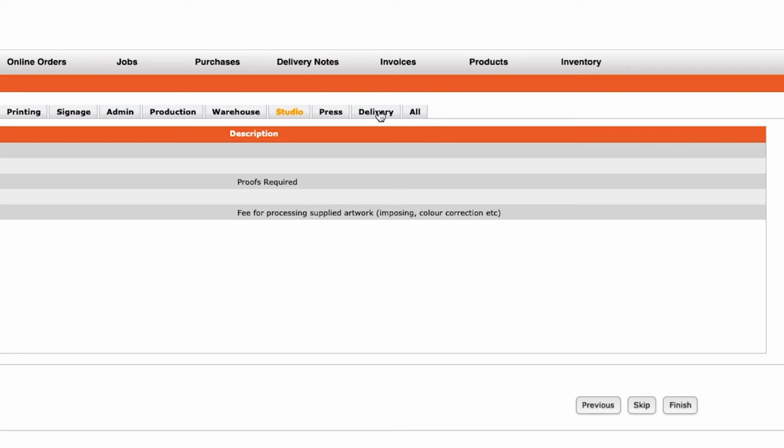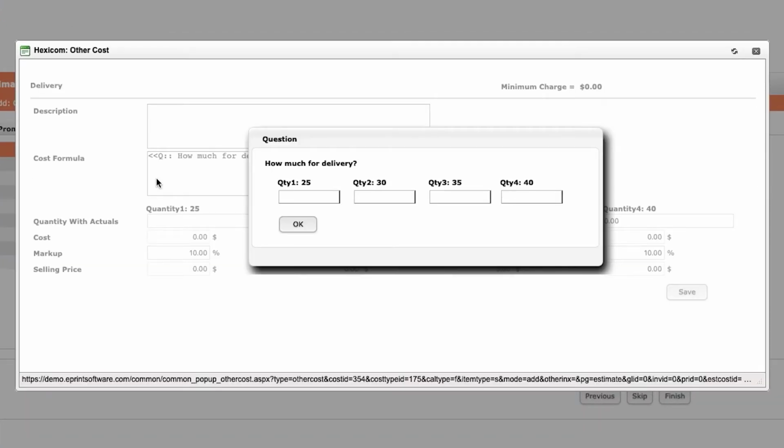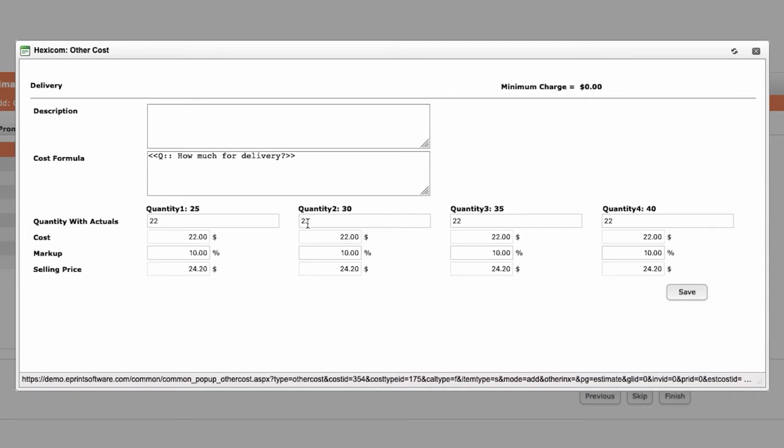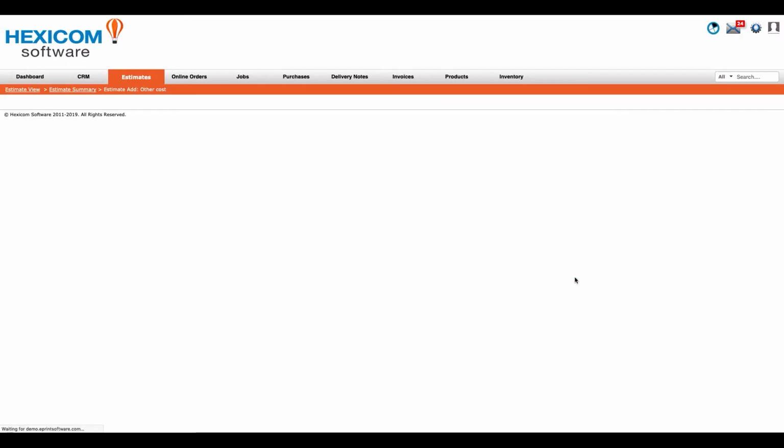I'm also going to add a bit of a delivery cost. And in this case it's asking me a question: how much for delivery? So I'm just going to look up a delivery cost from my freight company's website, and let's say it's going to be $22. And we'll save that. And now I'm going to click Finish.